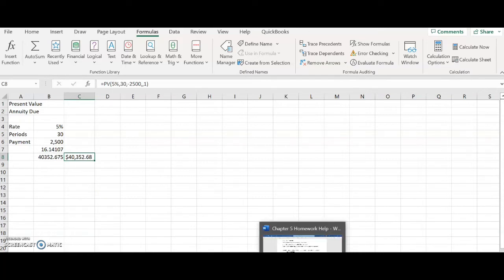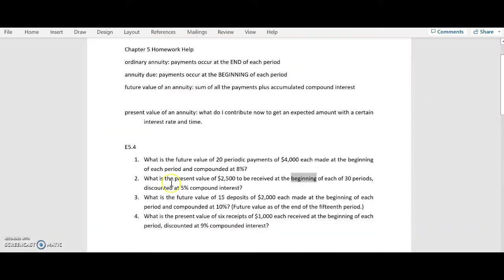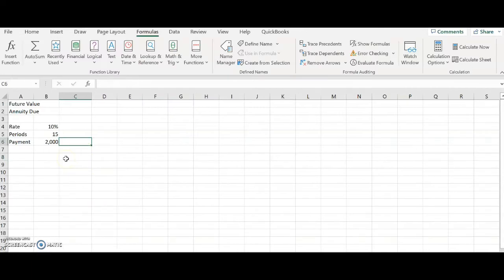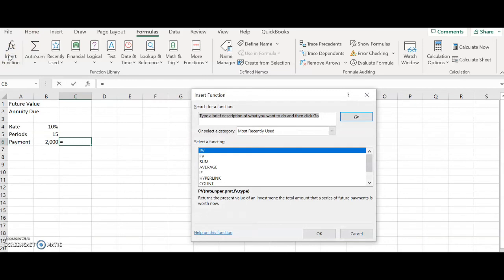Now let's move on to the next one, number 3. Number 3 is looking at a future value, beginning of the period, compounded at 10%. Then we'll just, again, go to number 3. For the sake of saving time and that I want you to use this Excel, I'm going to just walk you through that part. Going to Formulas, going to the Insert Function here.